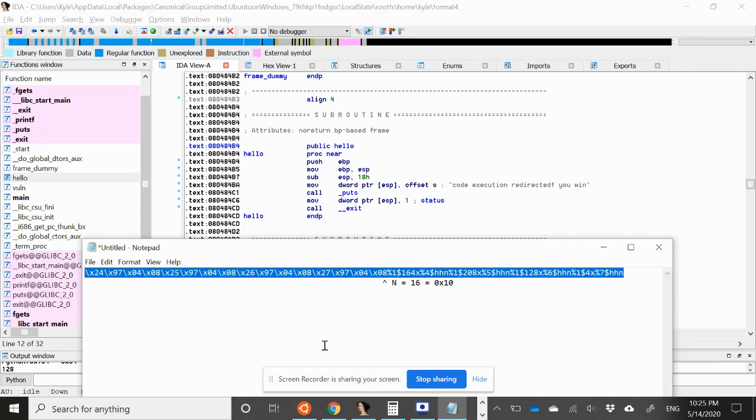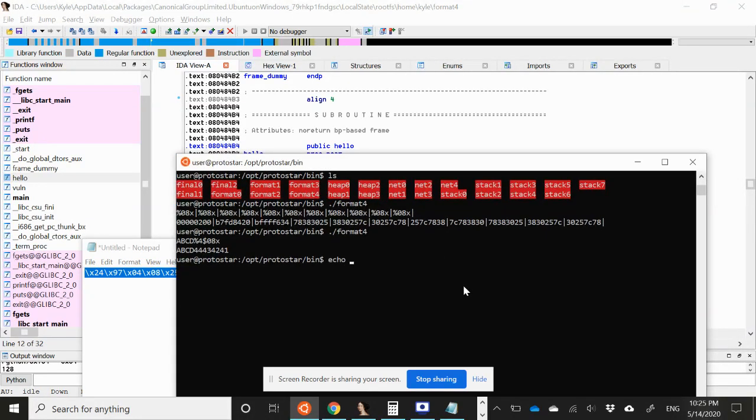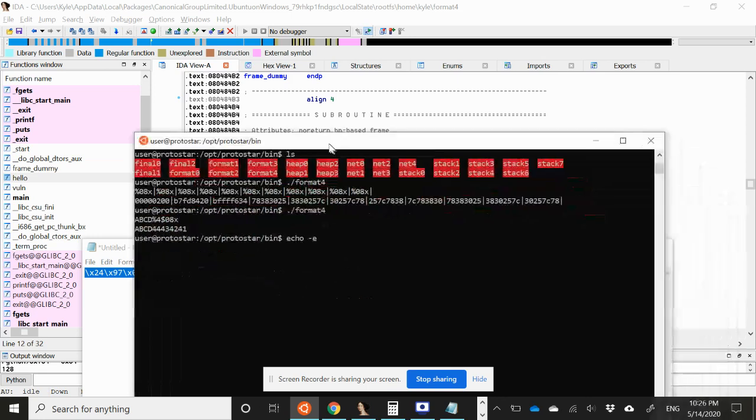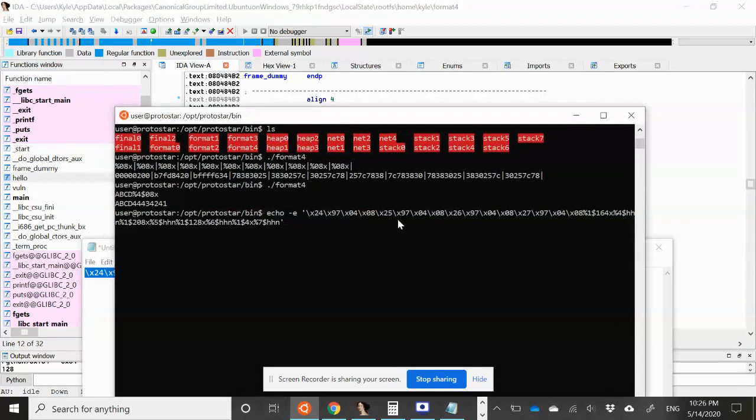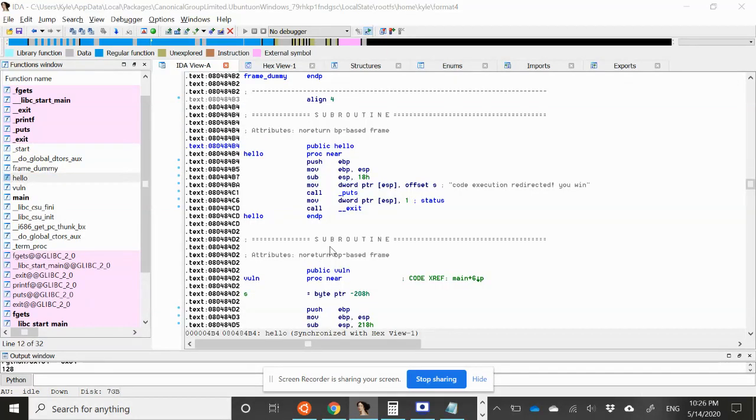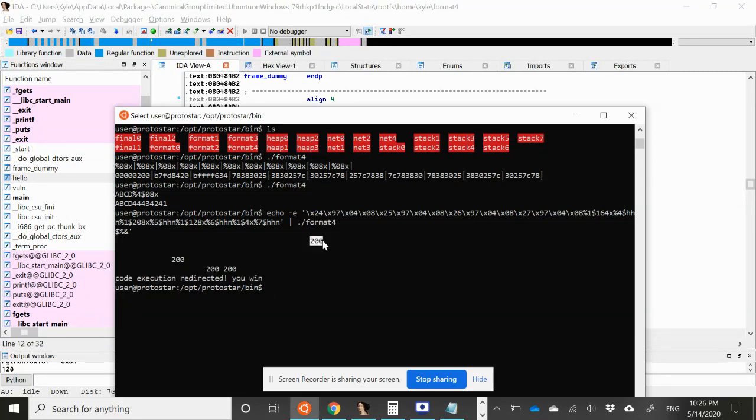We can go ahead and copy it into the program to check if it works. So we want to do echo, and we want to escape the bytes here. And it turns out if you do this, you don't actually need to escape the $ sign or the % sign, which may cause issues otherwise. So we want to pipe this result into format4. And if we do that, first thing to notice, obviously, we redirected the code execution. We ran the hello function here that we were trying to in the first place. And the other thing is, if you just look around here, you can see a bunch of these 200s lying around, and these are the first argument on the stack, the first ordinal argument on the stack that printf sees.